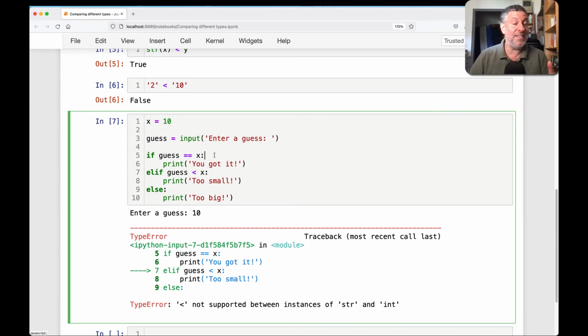Meaning, in our particular case, is the string 10 the same as the integer 10? And the answer, of course, is no. That would be ludicrous, at least in Python. So then it goes to the next thing and says, okay, is the string 10 less than the integer 10? And then it says, that's also ludicrous. I don't know how to make that sort of comparison, and it throws up its hands as a result.